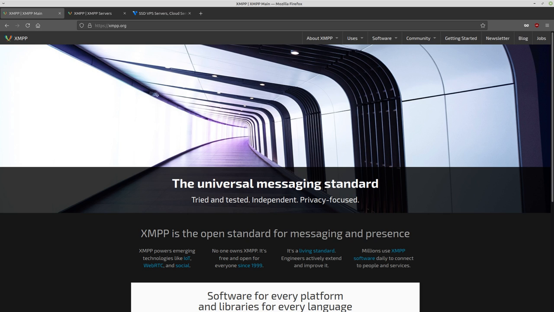I would pretty much say that XMPP is to messaging protocols in the same way that GNU/Linux is to operating systems. You can pretty much do whatever you want with it, and there's nothing really holding you back besides, I guess, limitations in your creativity or technical ability.